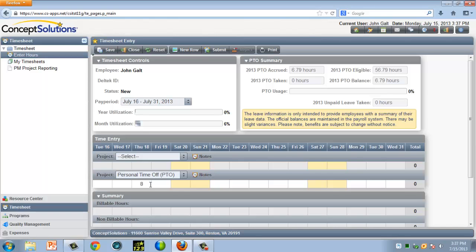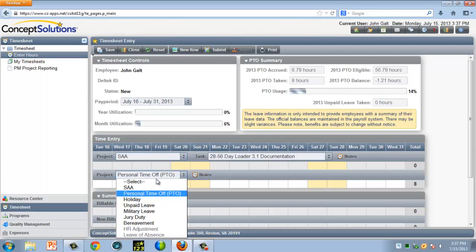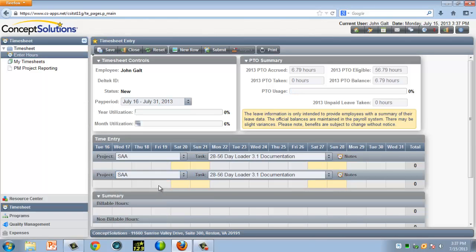This same process of adding a new row can be used if you are working on multiple projects in the course of one pay period. After you've added the new row, select the appropriate charge code and enter the hours. Once finished, press the Save button.